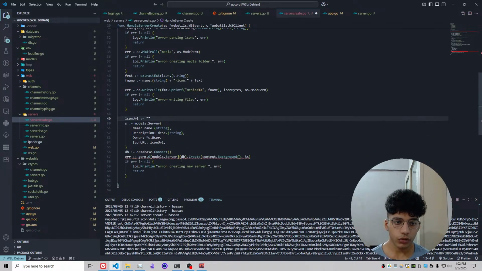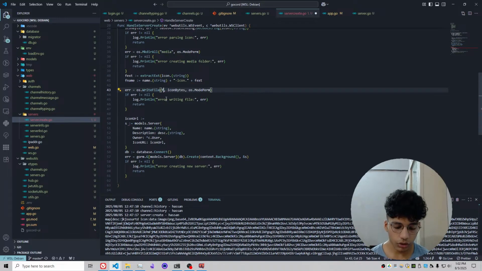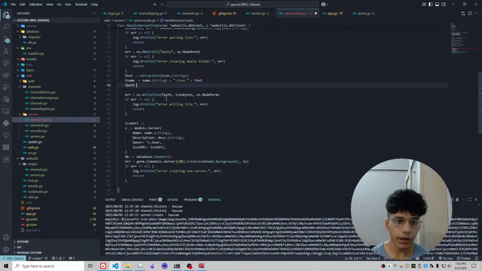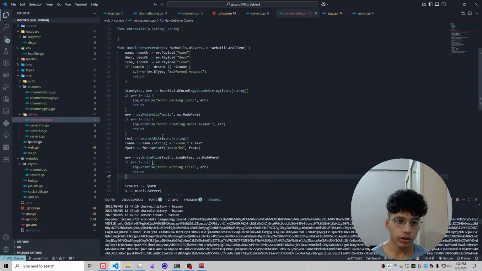And if all of this works, fix this. If all of this works, then the icon URL will just be the file path. So let's grab this whole portion and just call this fpath. Fpath will just be the media folder plus the file name, and then we save that over here, and there we go. This is all we need.